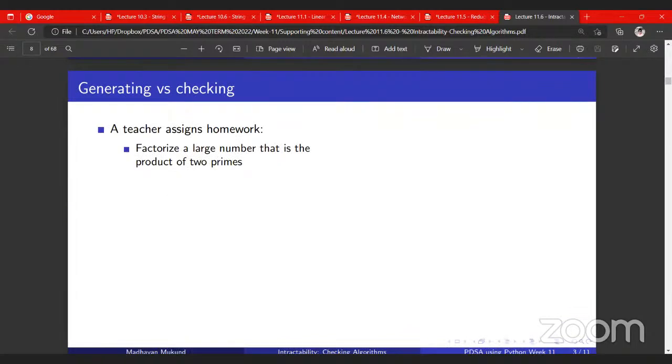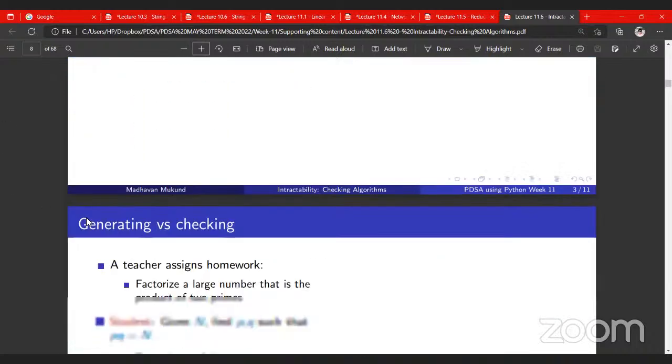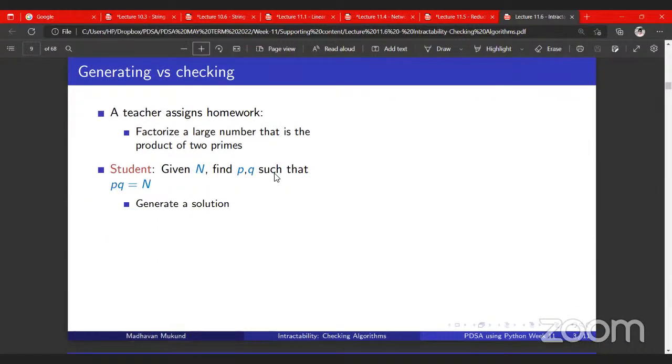There are actually two processes: generating versus checking. Generating, for example, in one scenario, a teacher gives an assignment to the students, and one problem is given. Given a number n, find p and q such that p times q is equal to n. So factorize a large number that is the product of two primes.